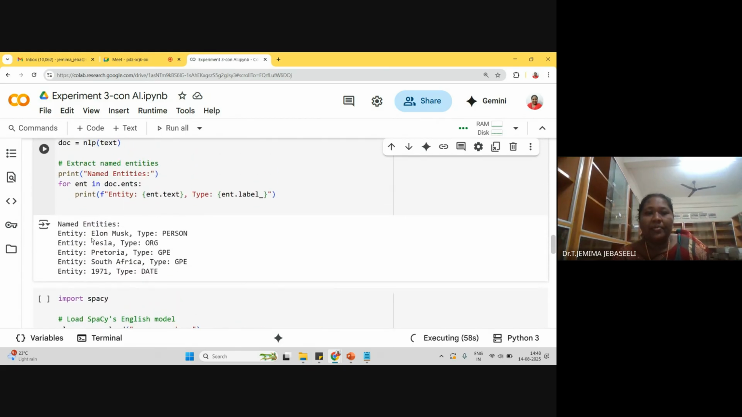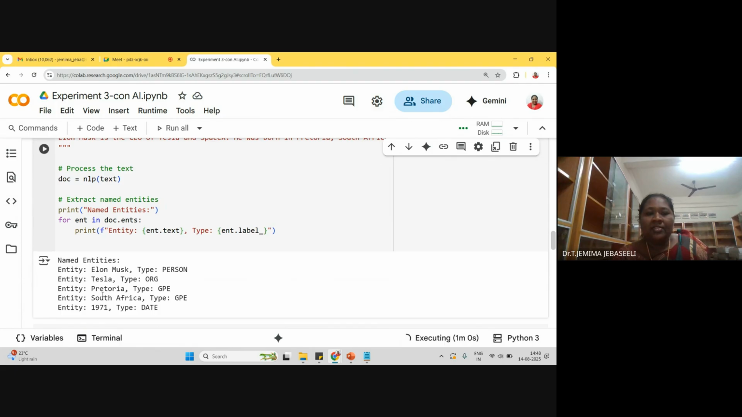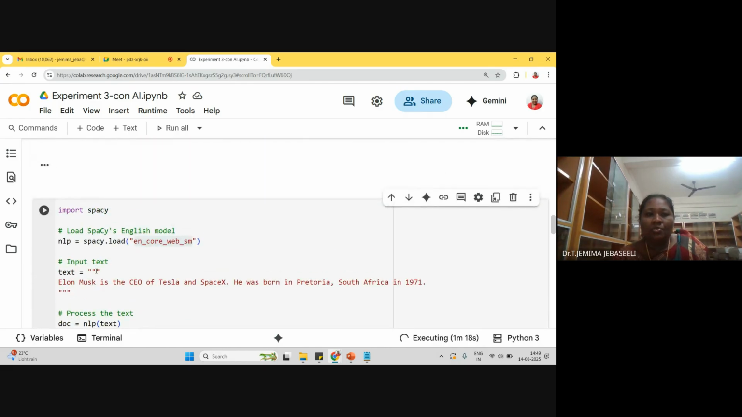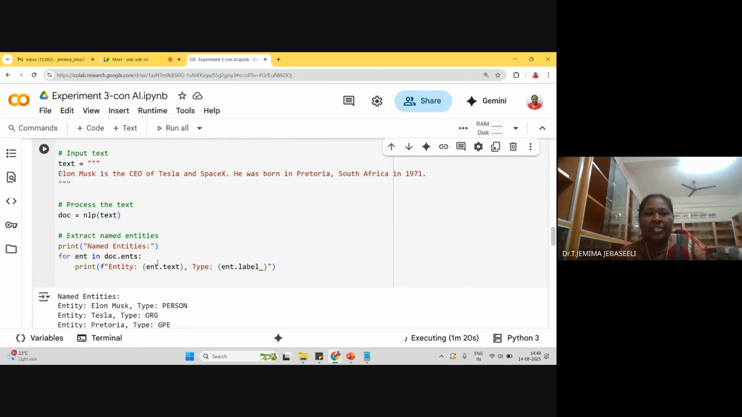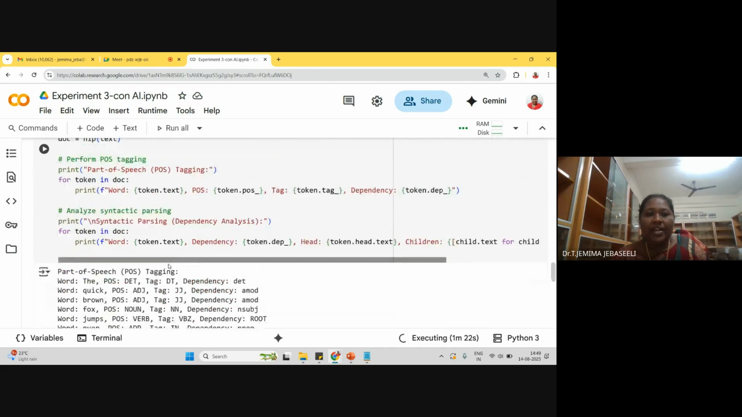For example, when this is broken down, it contains Elon Musk, so he's a person. Tesla is an organization. Pretoria is a GPE, which stands for geopolitical entity, and there is also a year or date. This kind of tag will be added. That is the named entity recognition concept. The code is available, please go through it. This is for identifying the named entities.